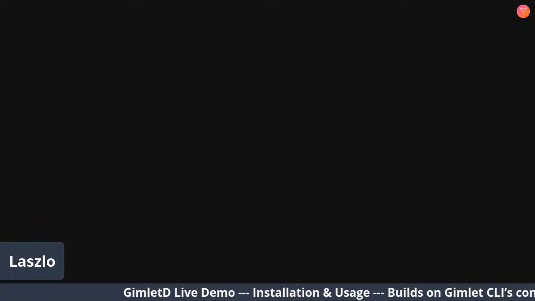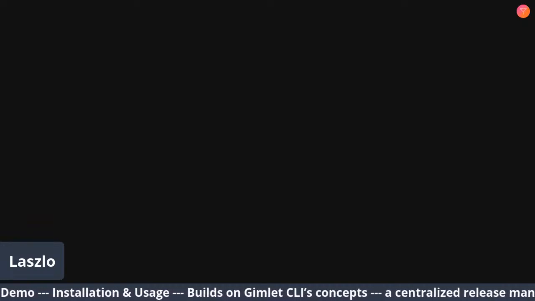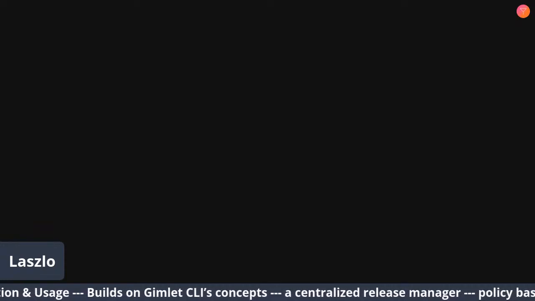This is going to be about GimletD. It's going to be about a live demo of me installing GimletD, talking about what it is, how does it fit to the Gimlet environment.